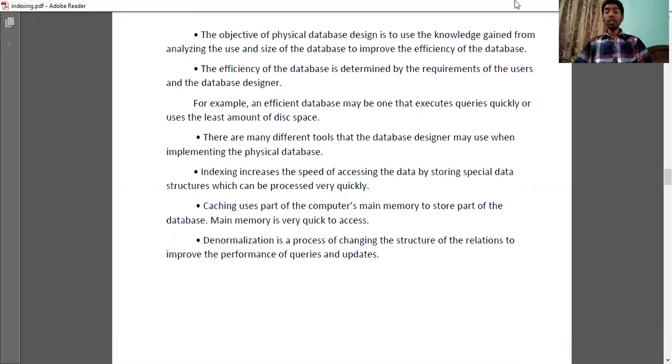So the efficiency of the database is determined by the requirements of the users and the database designer. For example, an efficient database may be one that executes queries quickly or uses the least amount of disk space.